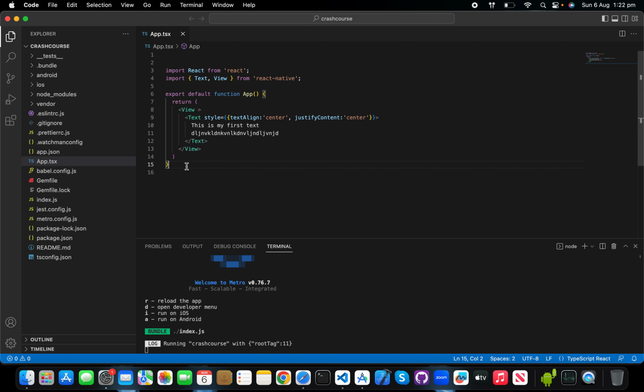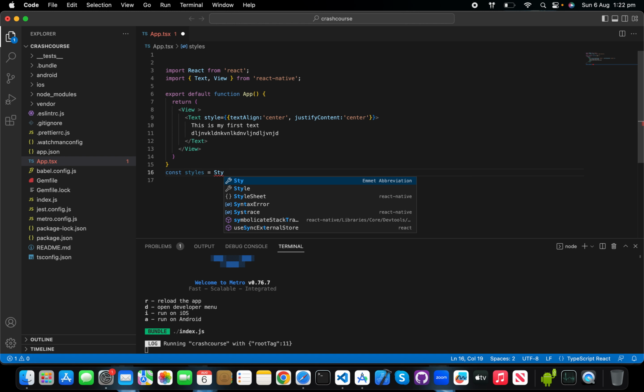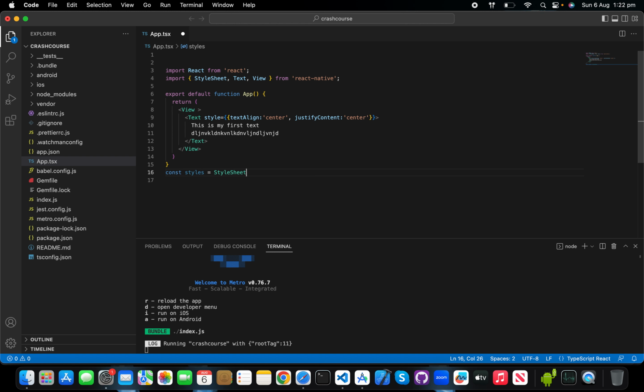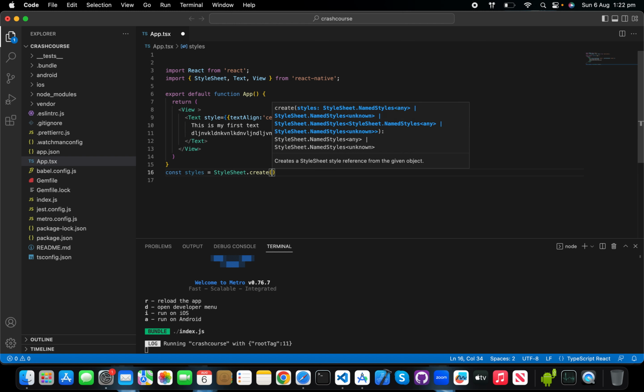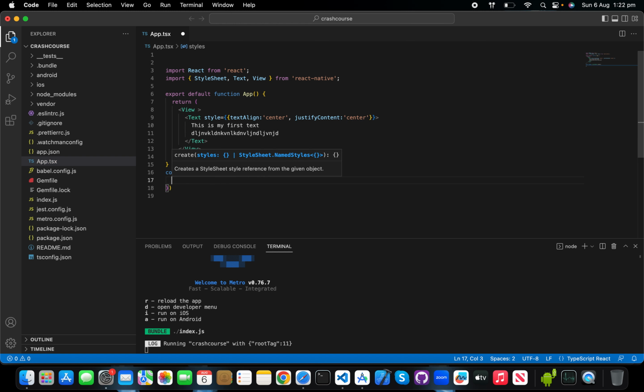The other way is to simply type const styles is equal to StyleSheet, which you have to import from React Native, dot create, and then just put brackets here. Now in this box you can define all of your styles.